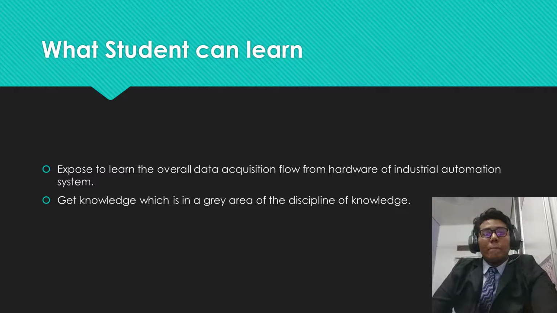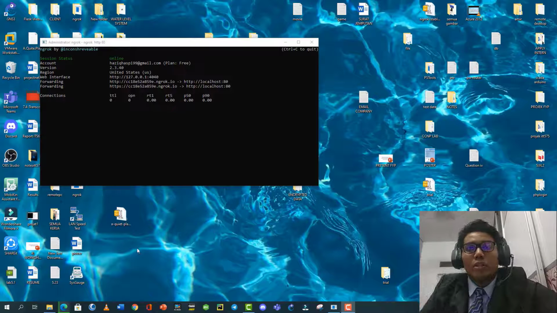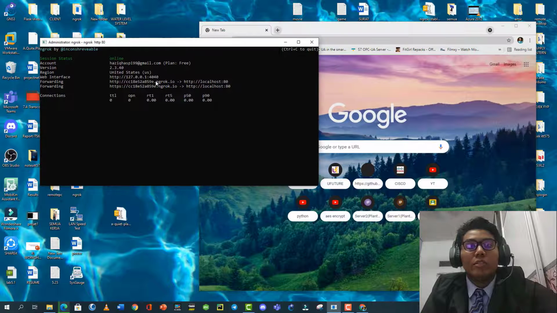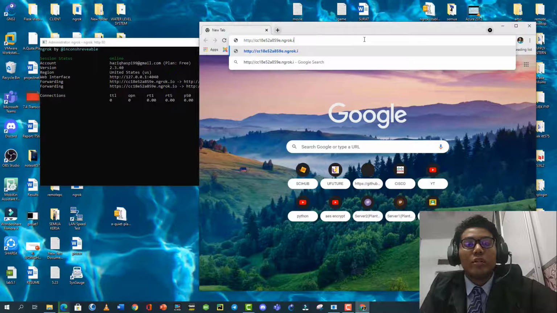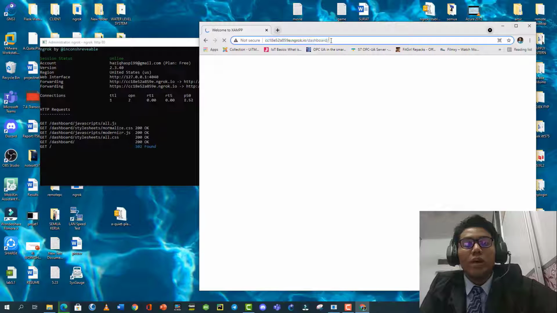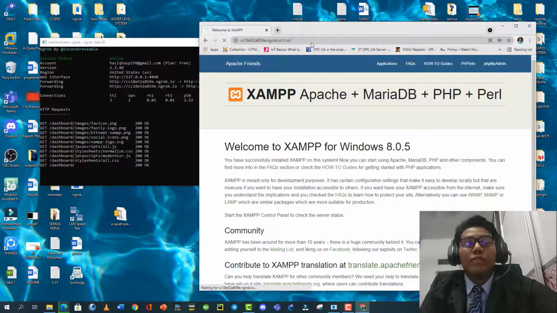So let's go to the next section, which is the demonstration. Next we go to the demonstration of the system. I will use the ngrok application to make the functionality of web hosting for my localhost website application on the internet, so that the system can be used on the internet, and the user can use it further from the plant site.